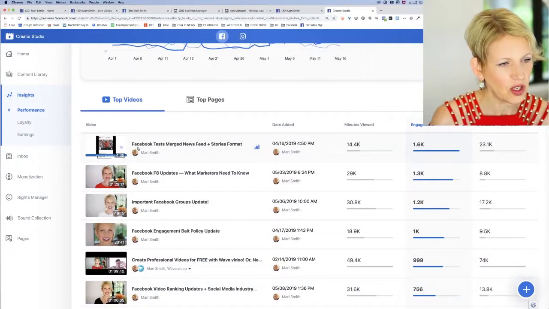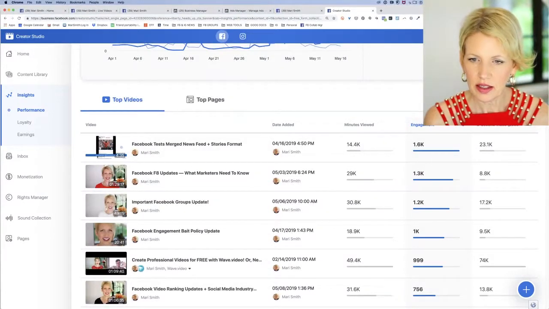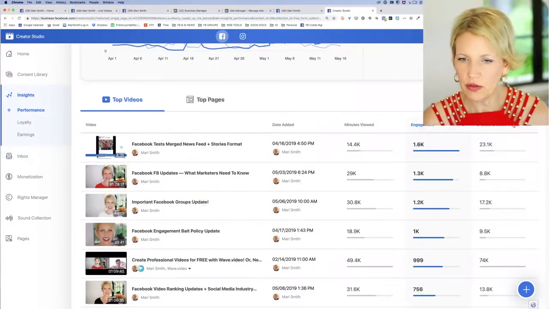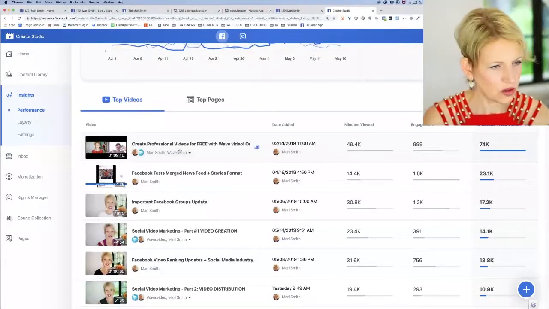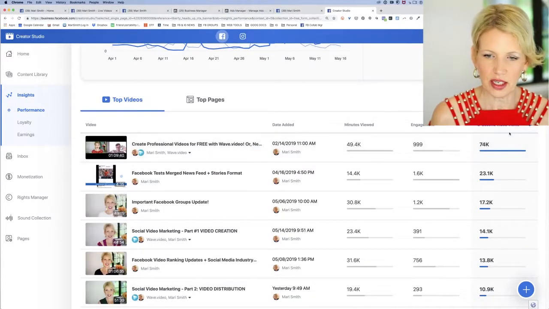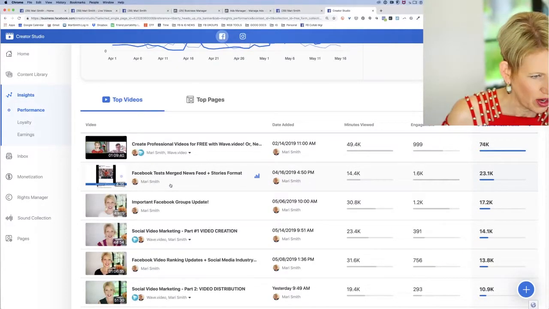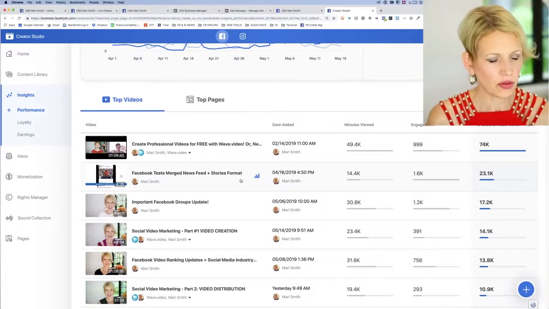And it's when Facebook was testing the merged newsfeed and stories format. That got a lot of engagement. And can I sort by this? Yeah, and I can sort by 3 second video views. So my Zoom that I did with Daniel on Wave still comes out tops with the number of 3 second video views, but then that square video where I was narrating the merged newsfeed and stories, that came out top. So this is just really helpful and informative.